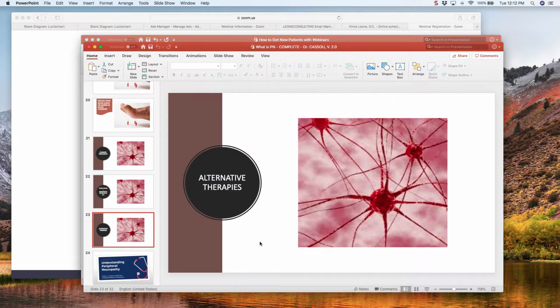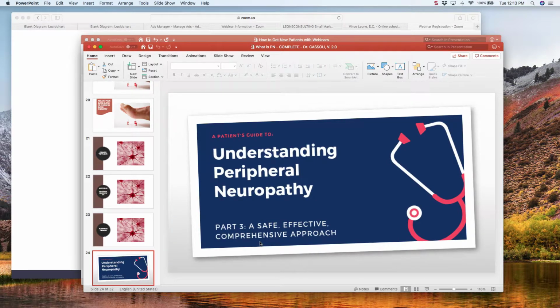But the point being is, this is one thing I would definitely do in your presentation, in your webinar, is to bring up all the options for these patients for their specific condition and then talk about how bad they all are, right? Because what we want to do is build up our solution and position it as the best. And then here's a safe, effective, comprehensive approach, right?